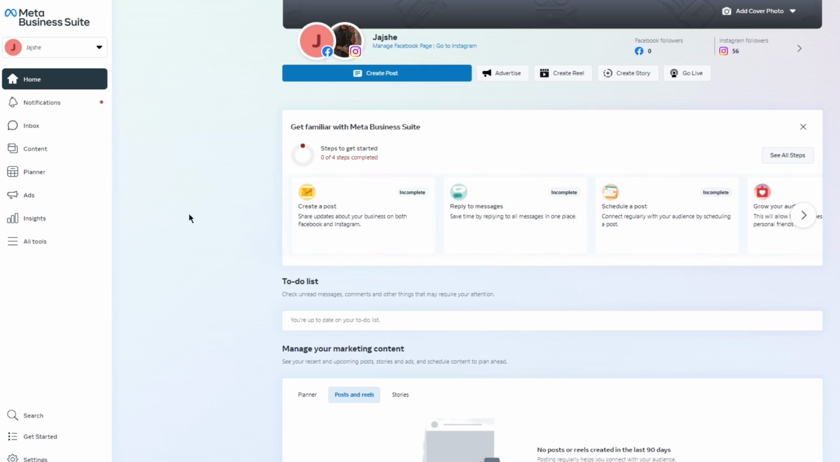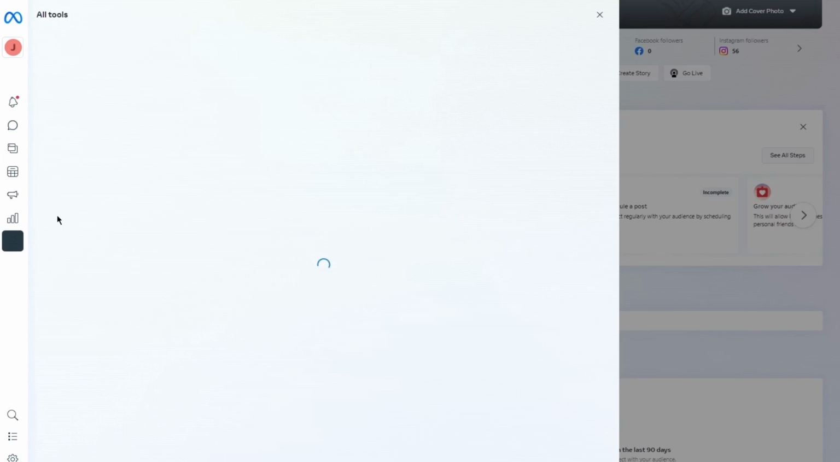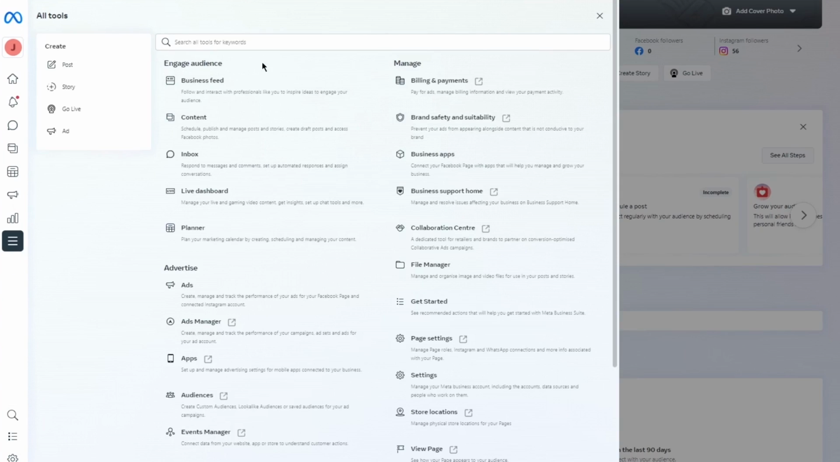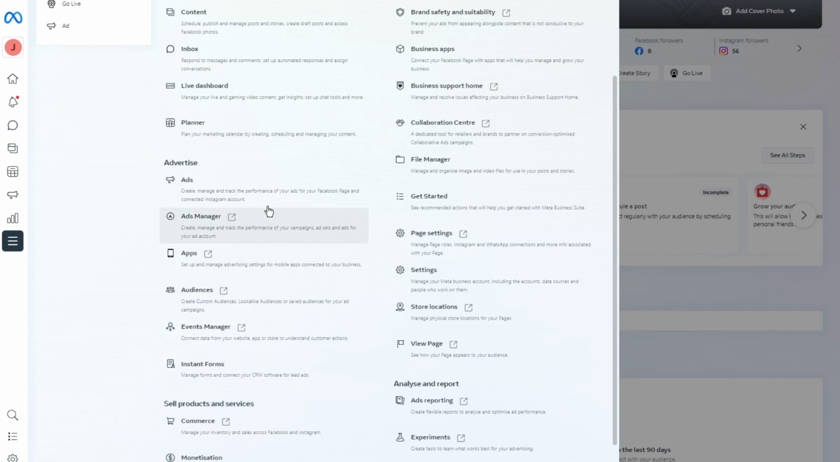Now, once you've created your account like that, again, as I said, go to slash settings. Once you do that, you're going to be led over there to create a simple business for yourself. And from there, you can open up all the tools. And in these tool settings, you can see you can start engaging with everything. So you can see your business feed, you can see your live dashboard. You have a collaboration center to collaborate with other businesses. And then the best thing is that you can start making audiences, instant forms, event managers, and ads.